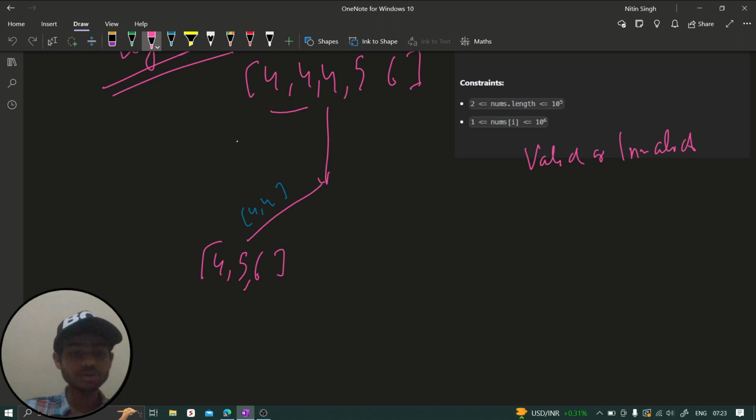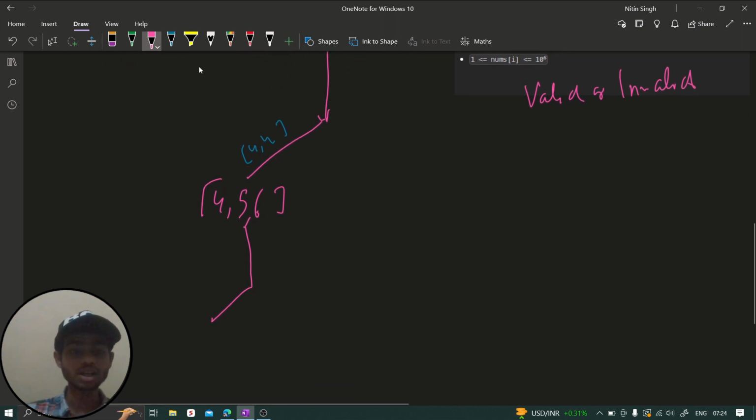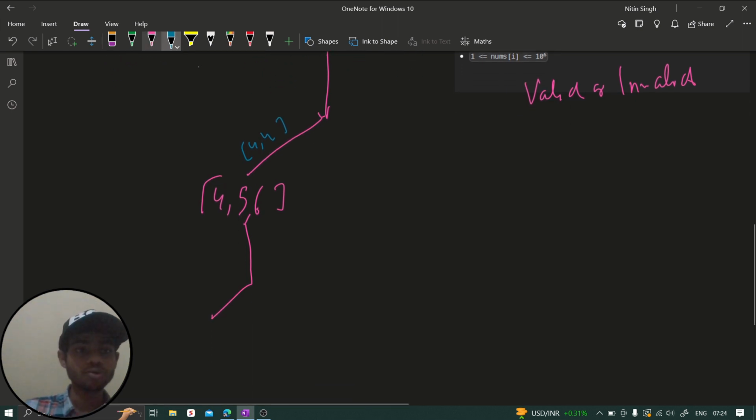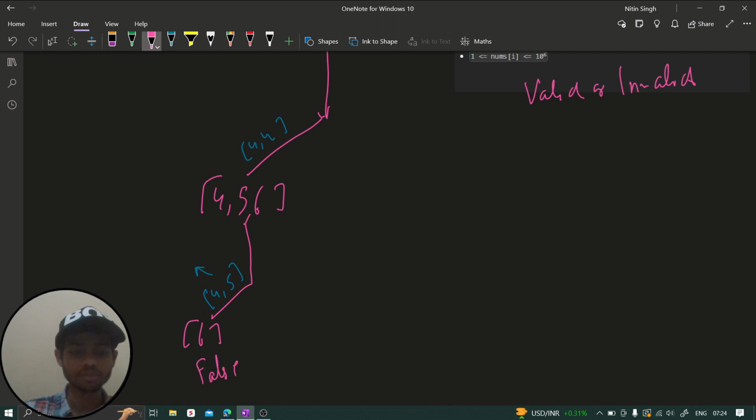Now again I'm going to take a two length sub-array, because initially I can take two length. If that is false, then I will move to three length, right? So I'm taking a two length sub-array. I'm now left with nothing but 6, because I have taken 4, 5. Is this 4, 5 valid? No, it is not valid, because when a two length sub-array is there, all the elements should be equal. So we directly return false here. This is going to be false, and we are not going to proceed further.